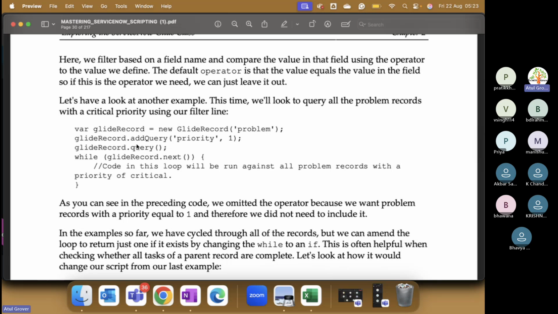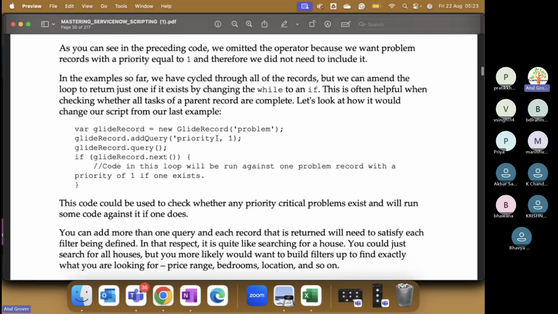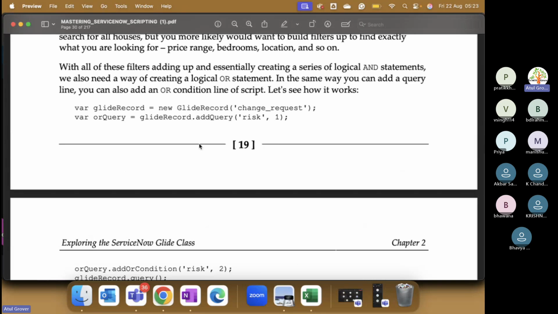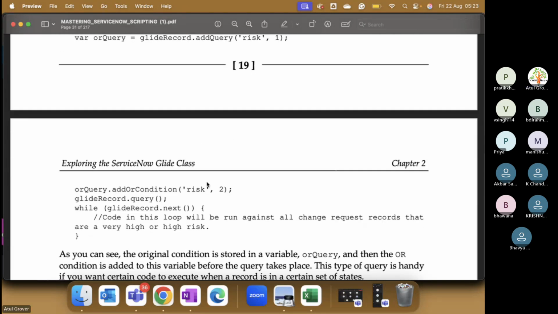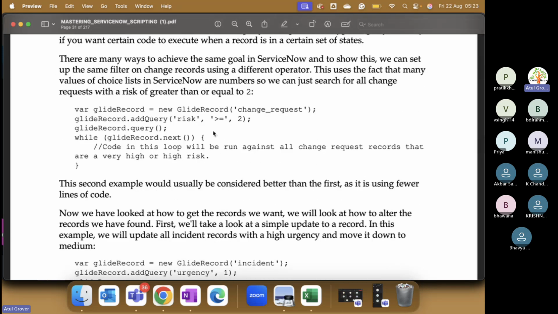पहले अपनी कंडीशन डालो, फिर उसको क्वेरी करो सिस्टम में कि I want this record. ठीक। So like this, priority 1, add query this, next, keep running until priority 1 is found. And risk is equal to 1, risk is equal to 2. ठीक है। So add query, so like this, operator: greater than, less than, equal to.